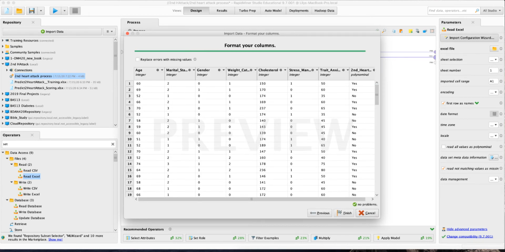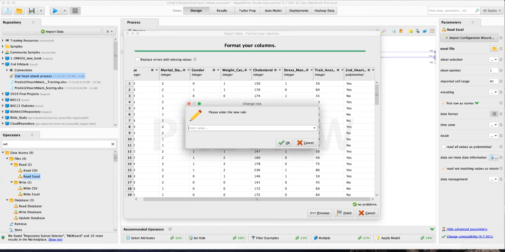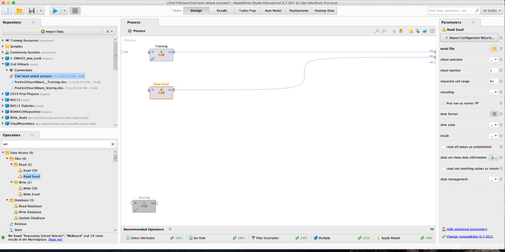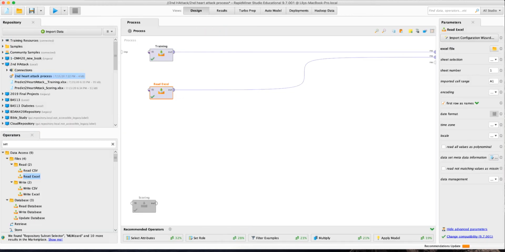So when you are here, instead of using set role, you can change the role from here. If you don't see the pop-up, just click the screen and it will show up. You can change it from here, so when it comes in, it comes automatically knowing that this is your prediction. If I say that and I run, you see it automatically knows that this is the prediction. This is your Y, sorry, this is your response.